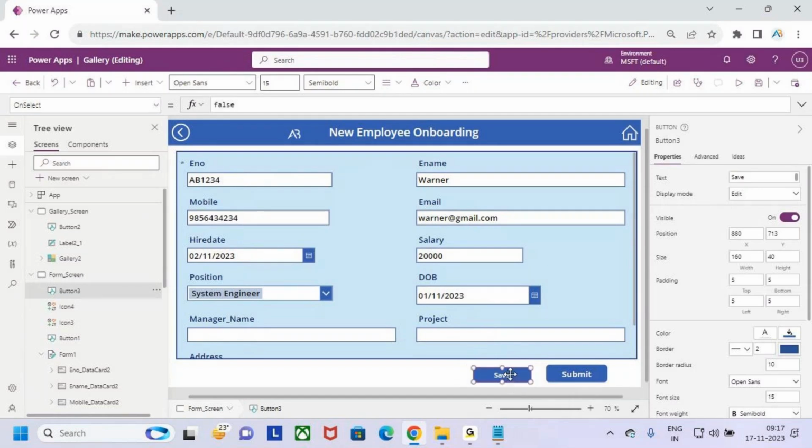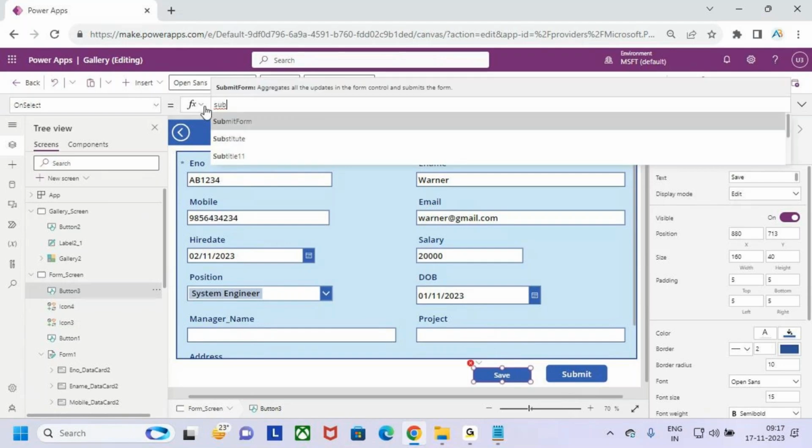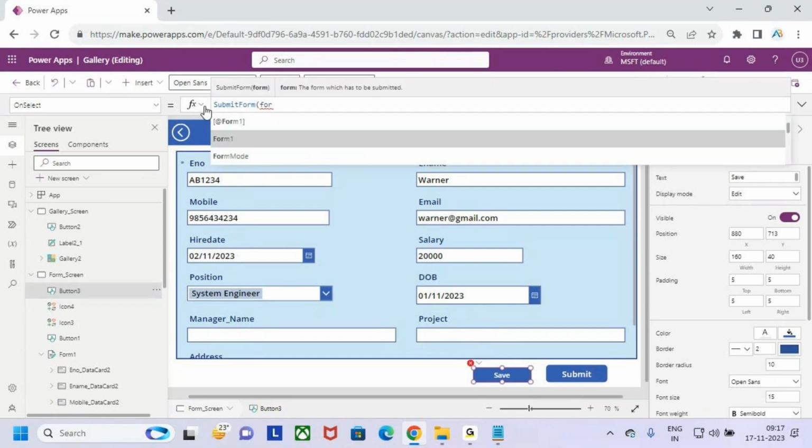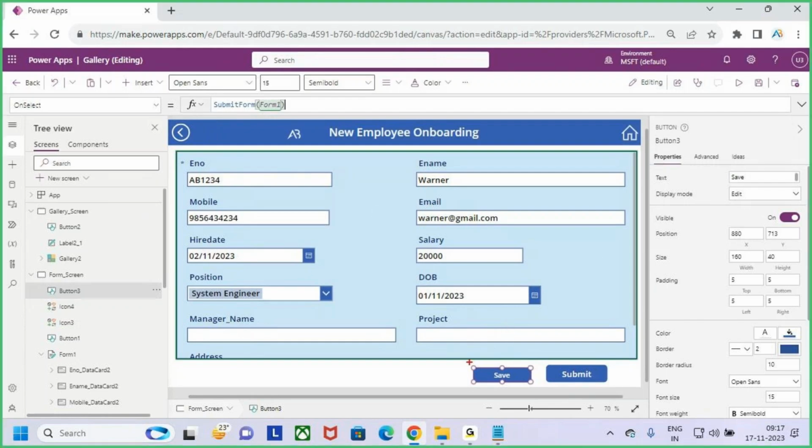Now on this save button, on select property, submit form. Here also I want to submit the data only. Submit form, which form? Form 1. Submit form, form 1.